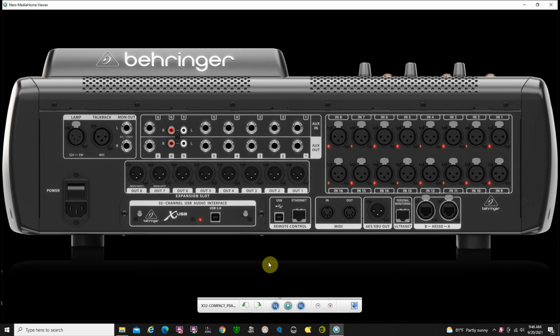Okay, this is a brief tutorial about the connections on the Behringer X32 Compact. So we're looking at the back of the mixer itself. You have 16 inputs back here with XLR connectors. Now these will accept balanced and unbalanced signals, and it can be microphone or line level.